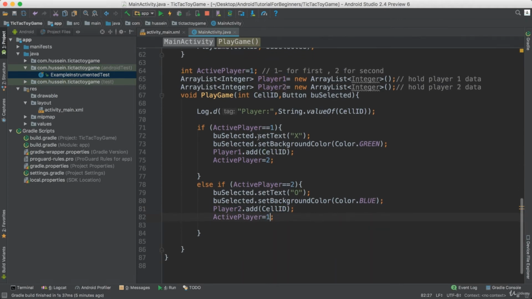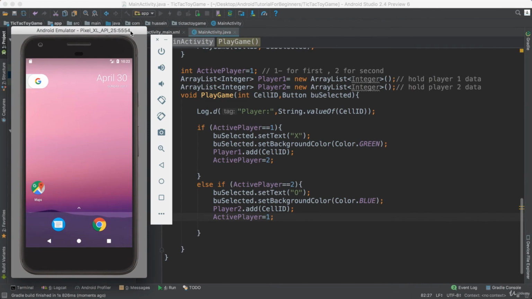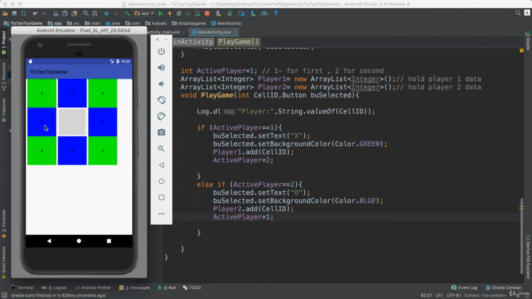And they continue. So this is a really simple change. We didn't change a lot. We say, hey, if it was 1, make it x and move it to 2. If it is 2, make it o and move it to 1. So see, he chose green x. So now it's time for player 2 to play. So when you click, see blue o, x, o, x, o, x, whatever.